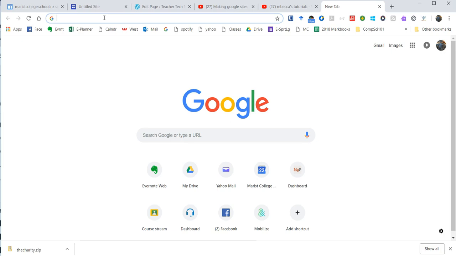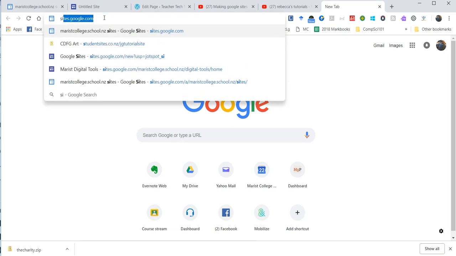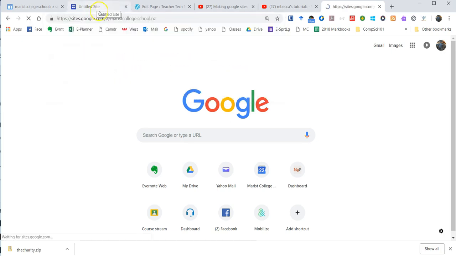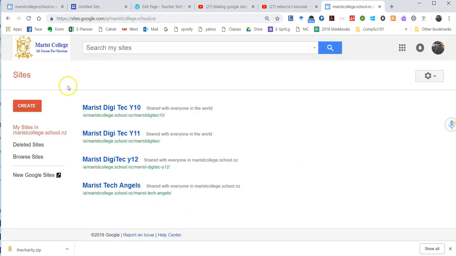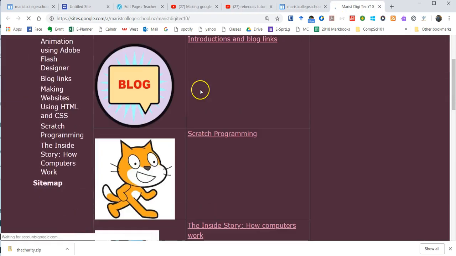So we're in the Google homepage. We're going to search for sites because that's where I know it will be. So this is my existing sites. These sites here are made in the old normal Google sites just by clicking on create. Have I got an example? I will just open one of these and you can have a little nosy to see what they look like.